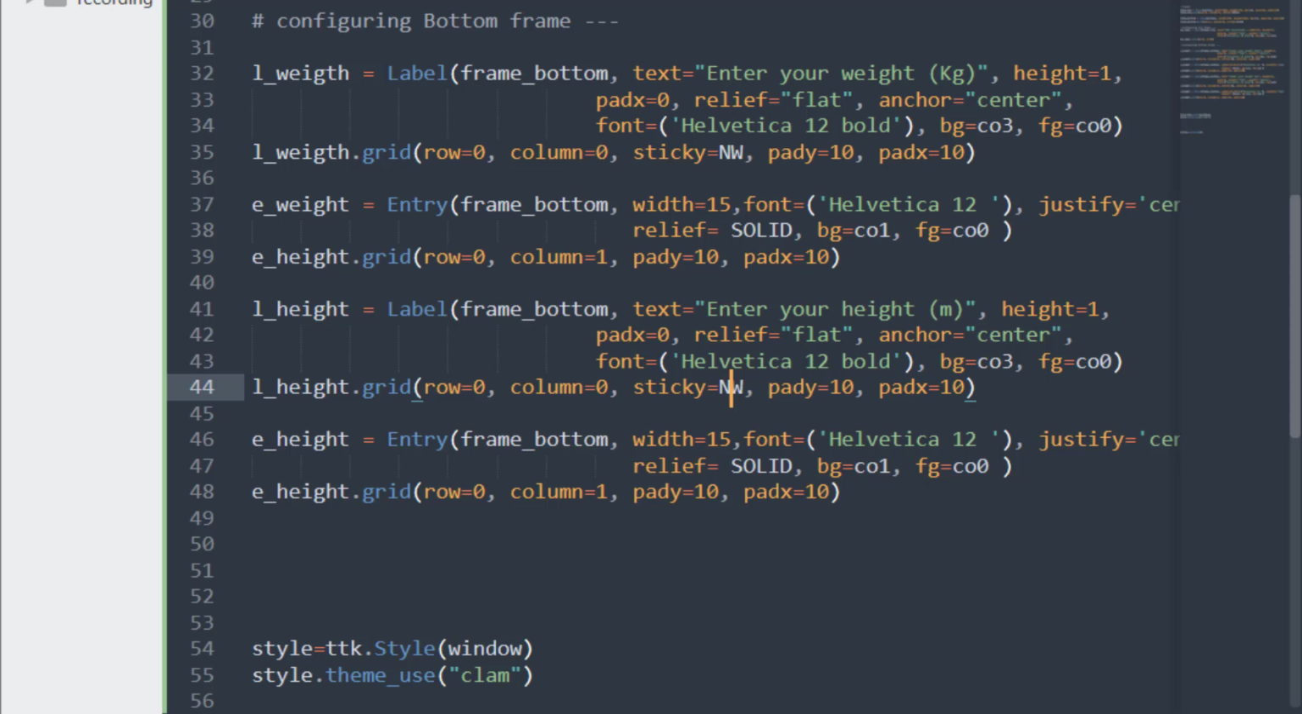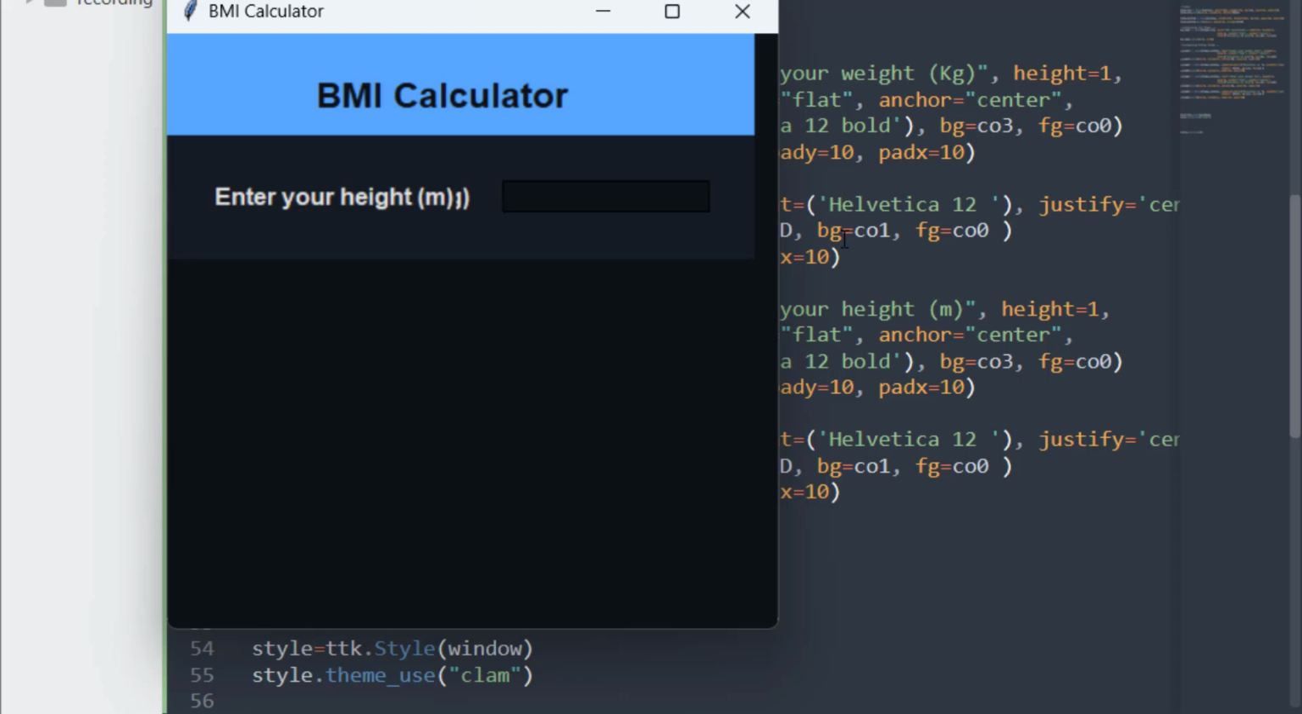Save. And if I run this, name height is not defined. Okay, I made some mistake. E height. Let's make the change. E height. Oh, I changed where I wasn't supposed to change. You come here, you come here. Save. And if I run this, okay, perfect.